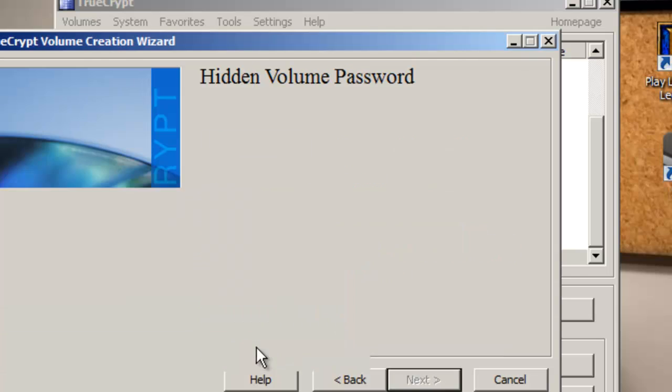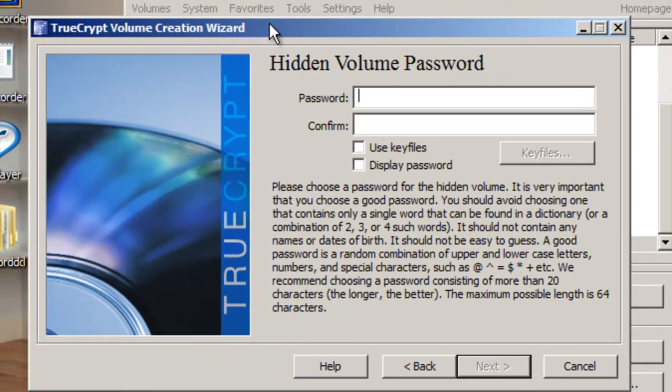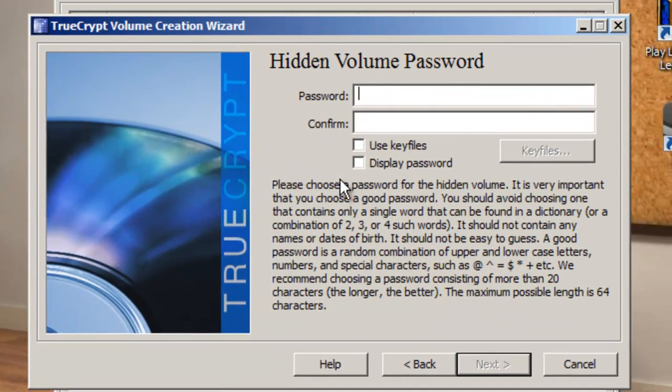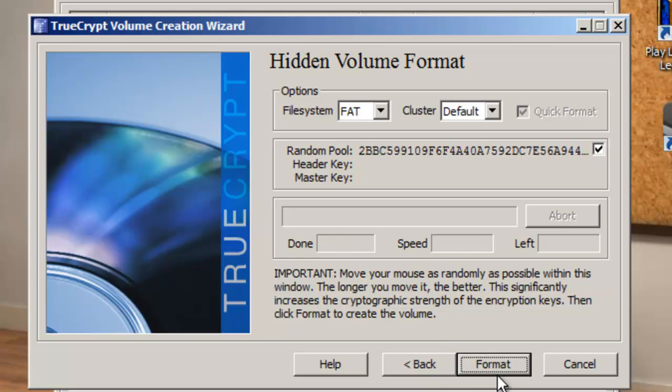So, okay, next I'm gonna click yes, and here you want to make sure you have a really good password, because this is the part that's hidden. It's not the fake one, and so I'm gonna put in something a bit more complex. Of course, that's not a real password, I just randomly put in letters. Okay, and then click format.